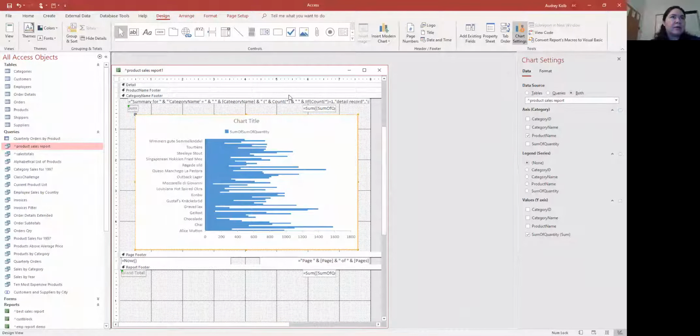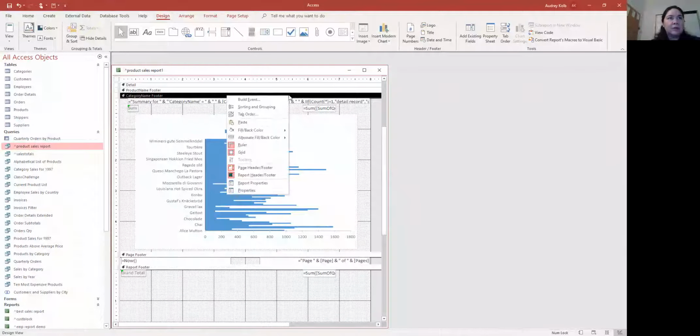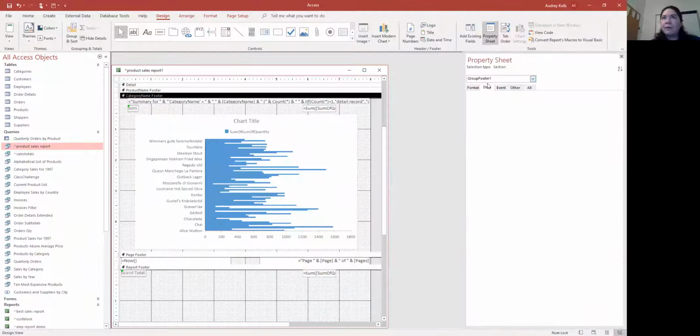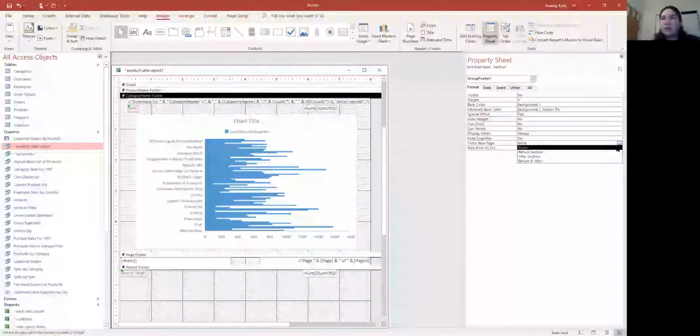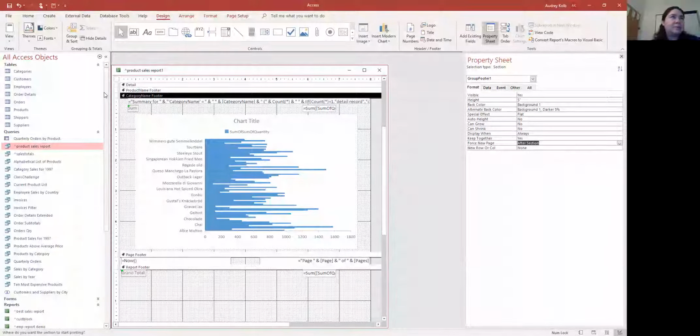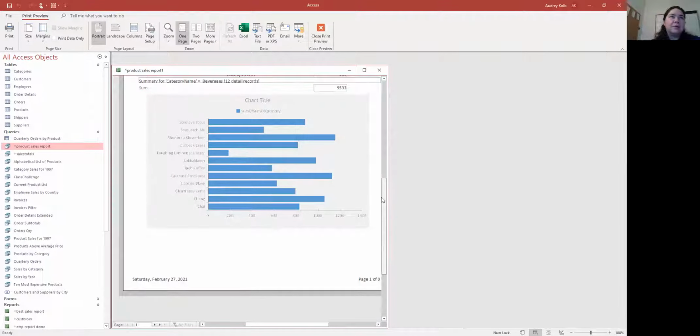So at the end of the category footer, we want to force a new page after that section. All right, there we go.